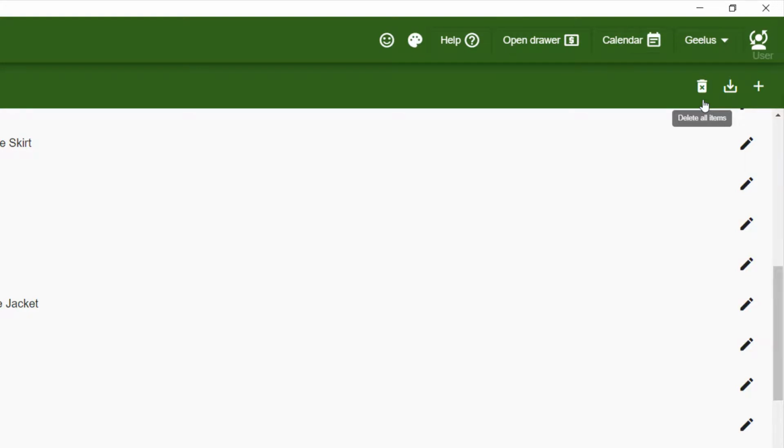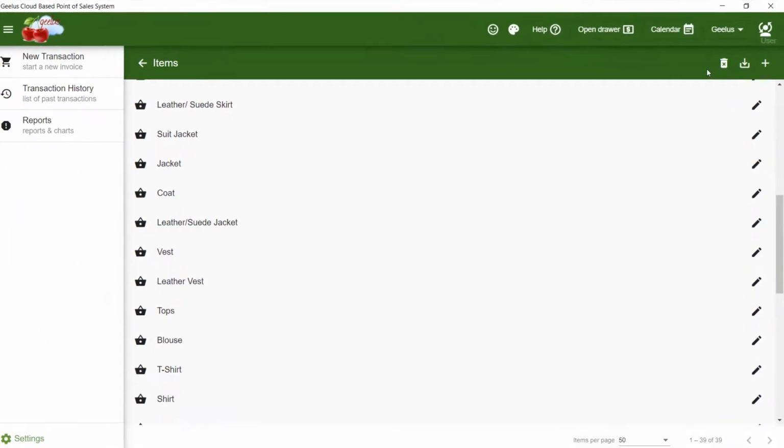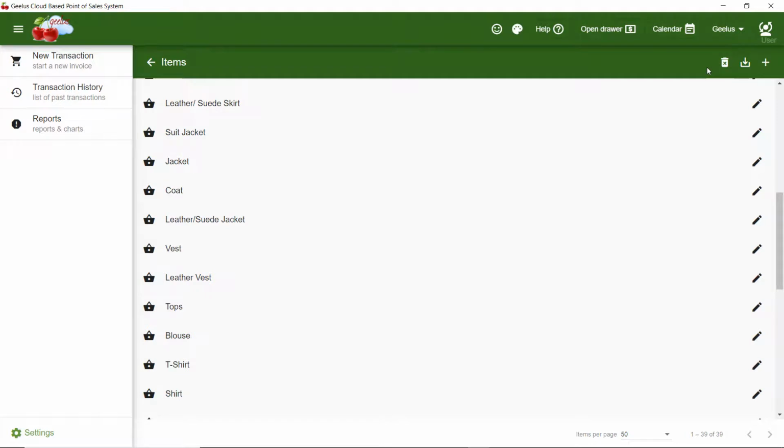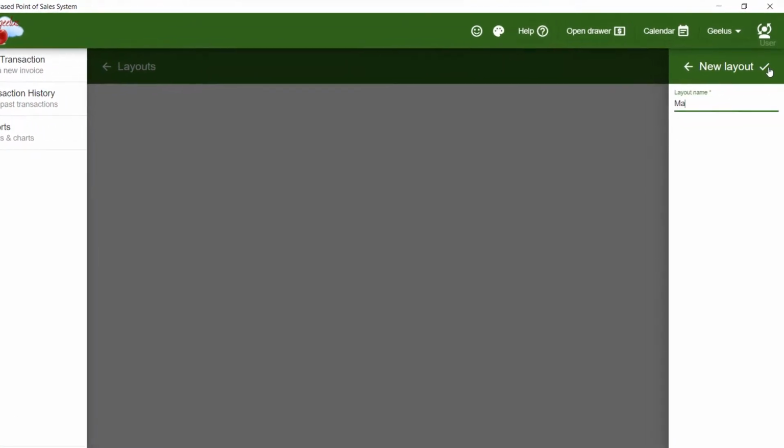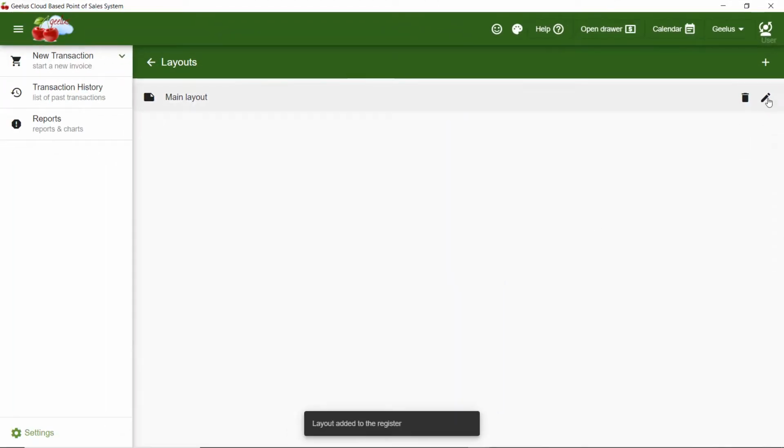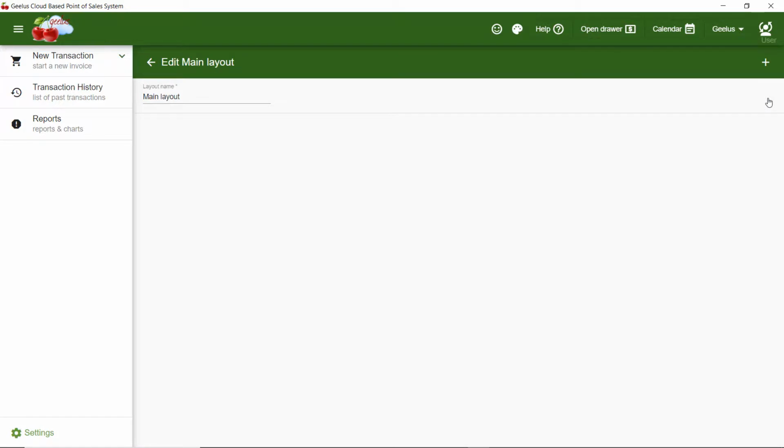Please note that imported items are not displayed in New Transaction page, as they are not added to any layouts yet. To do so, I'm going to navigate to Settings, Layouts, and create a new layout called Main Layout. I click Yes to add the new layout to my current register. Then I click Edit to edit the layout.